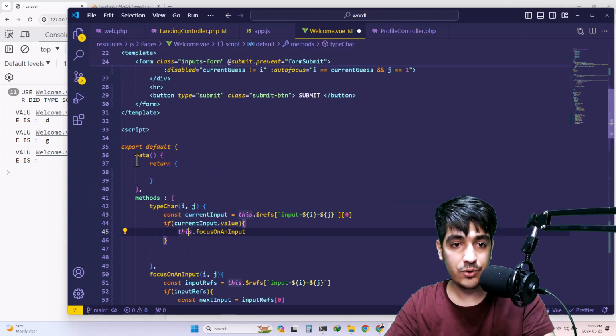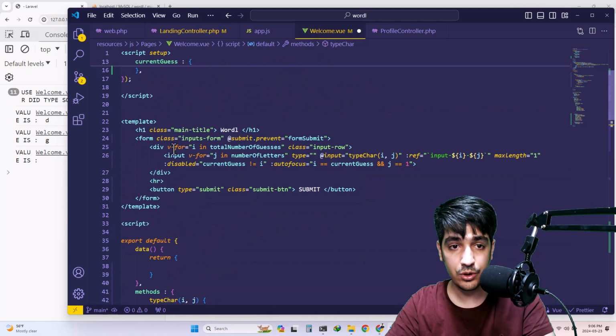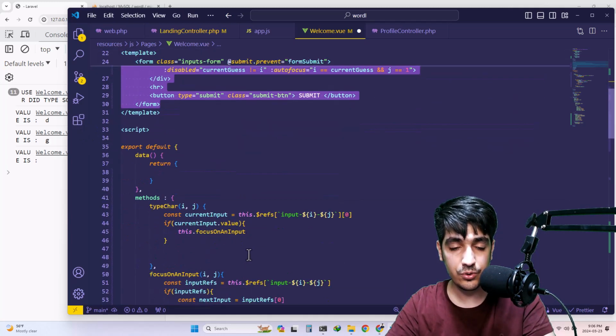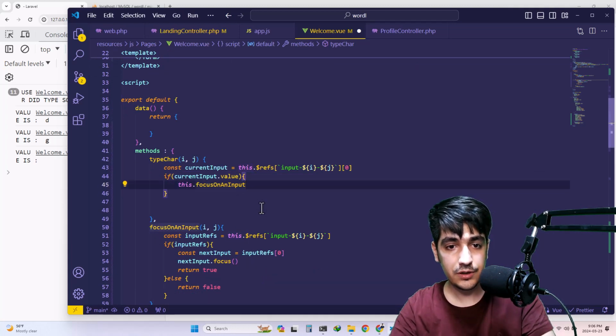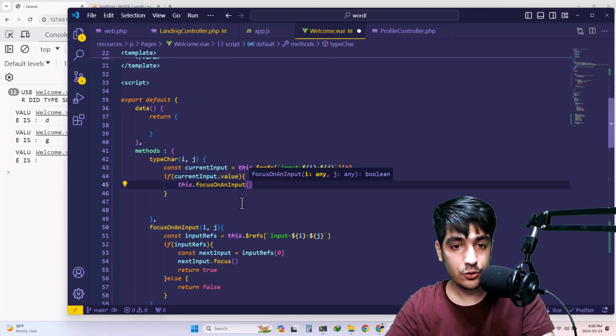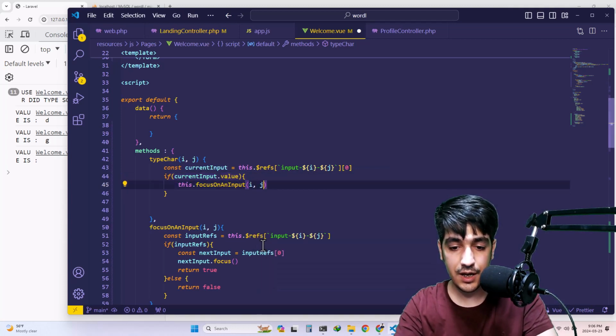And also, if we want to access the data here, if we had a variable called x, we need to use this.x, not x alone. But in our template, we do not need to use this. Have that in mind as well. So we are going to call this focus on an input method. If we had a value, we are going to focus on the next element, so we are going to focus on i and j plus 1.